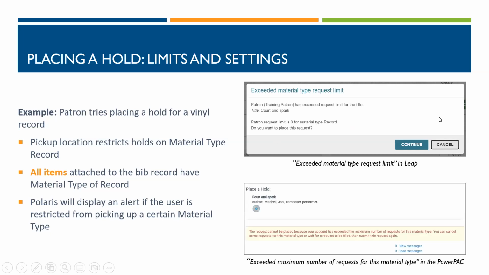And then the patron also sees the same block message in the Power Pack alerting them that they've exceeded the maximum number of requests for this material type. One thing about the pack alert, as you'll probably see here, it doesn't tell the patron what their limit is. So they essentially can't tell if it's a limited or if it's a restricted material type that they're trying to place a hold on.